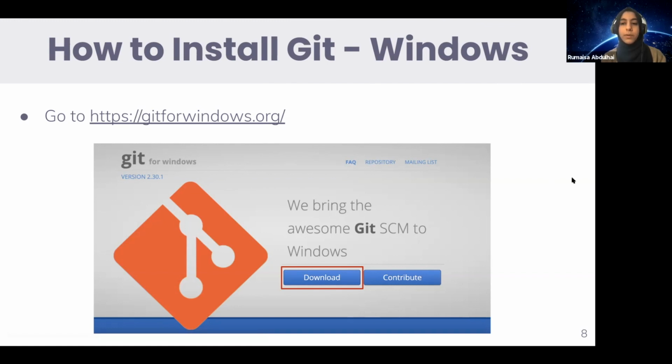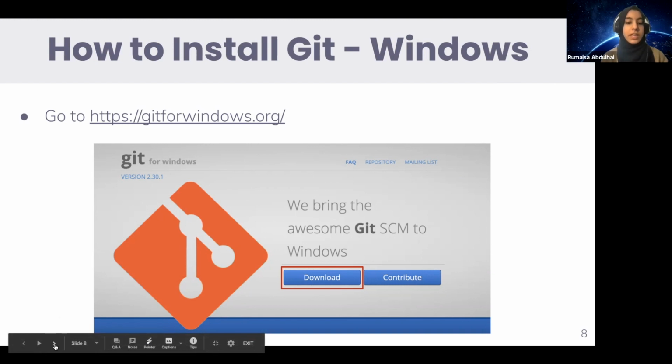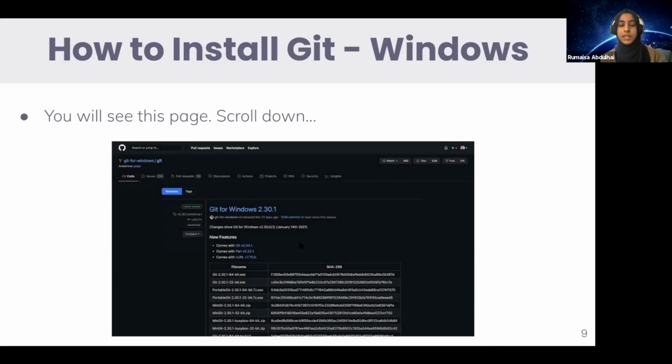I want everyone to do this with me. So if you're on your computer, then I want you to go to this website and click the download button. Just to make sure, we'll go to the next slide. You might see this page. I don't know if it showed up for me. And it'll say Git for Windows.